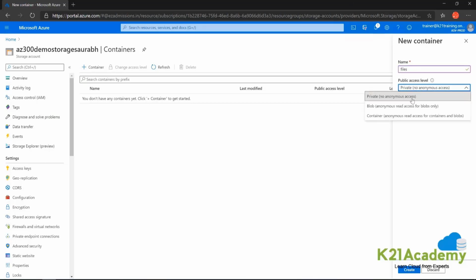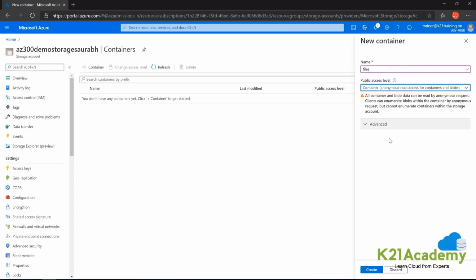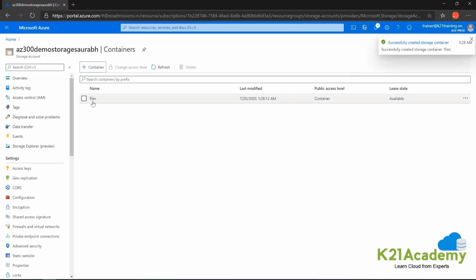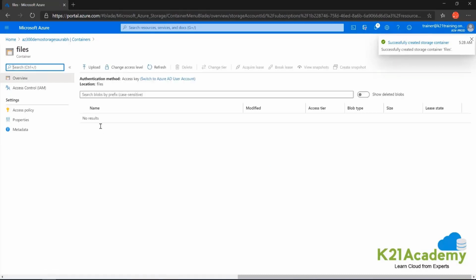For the public access, I can go with private, so that means nobody will have access. Blob means access to the blob only. Container means access to the container and the blobs inside that. So I'll keep it as container. Go inside the files. So that was just a folder.